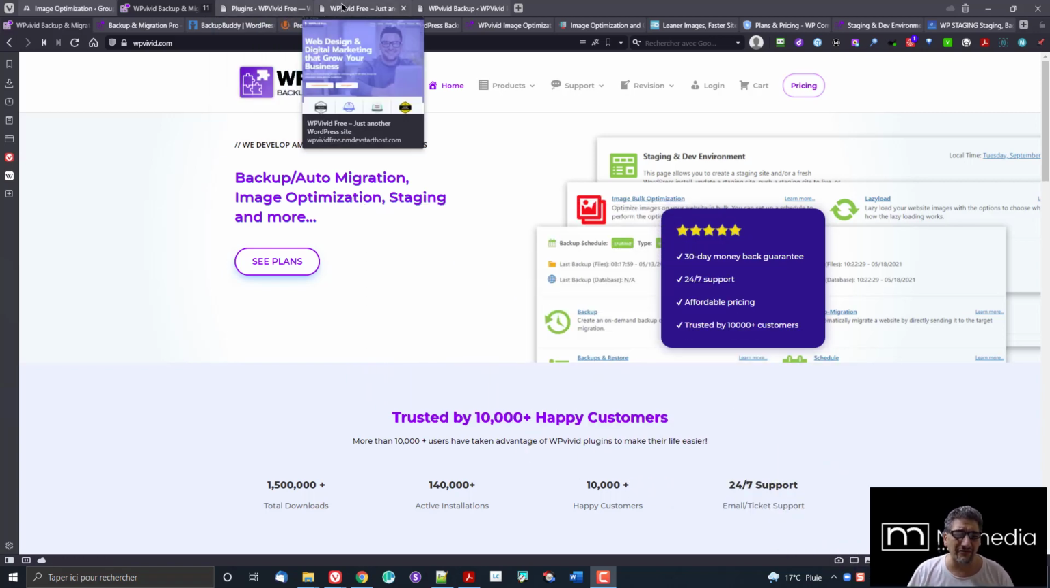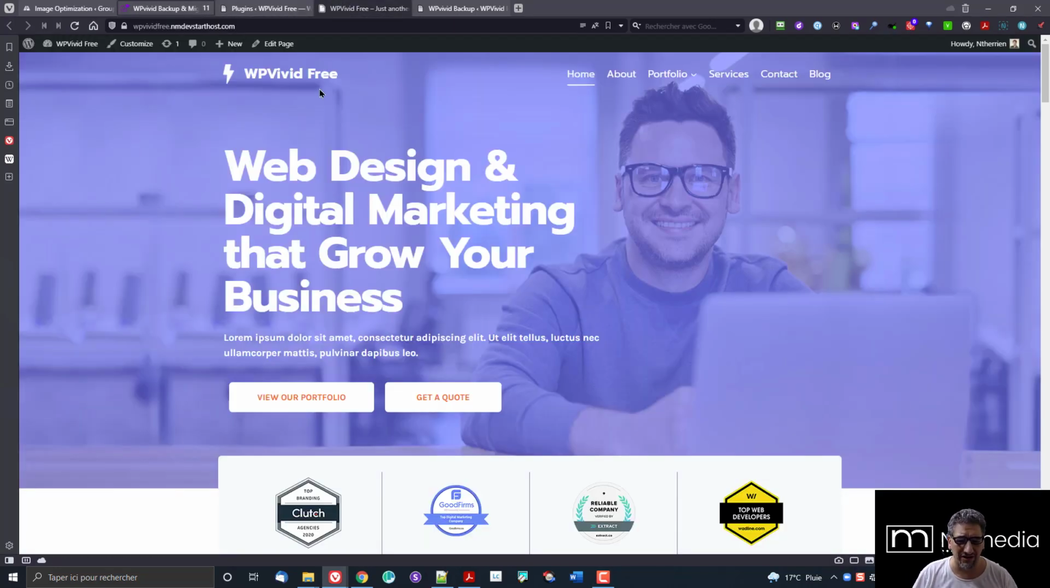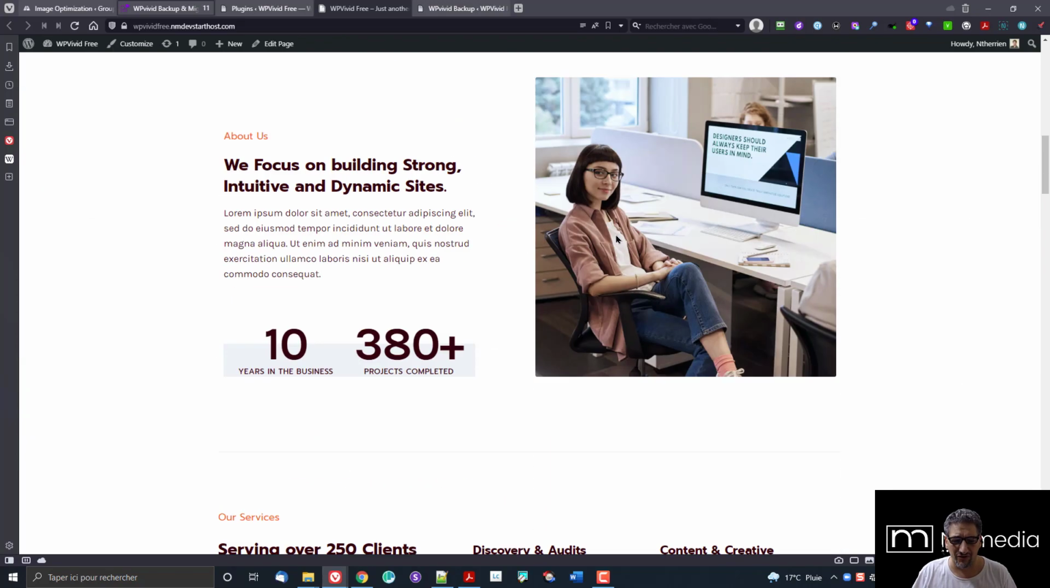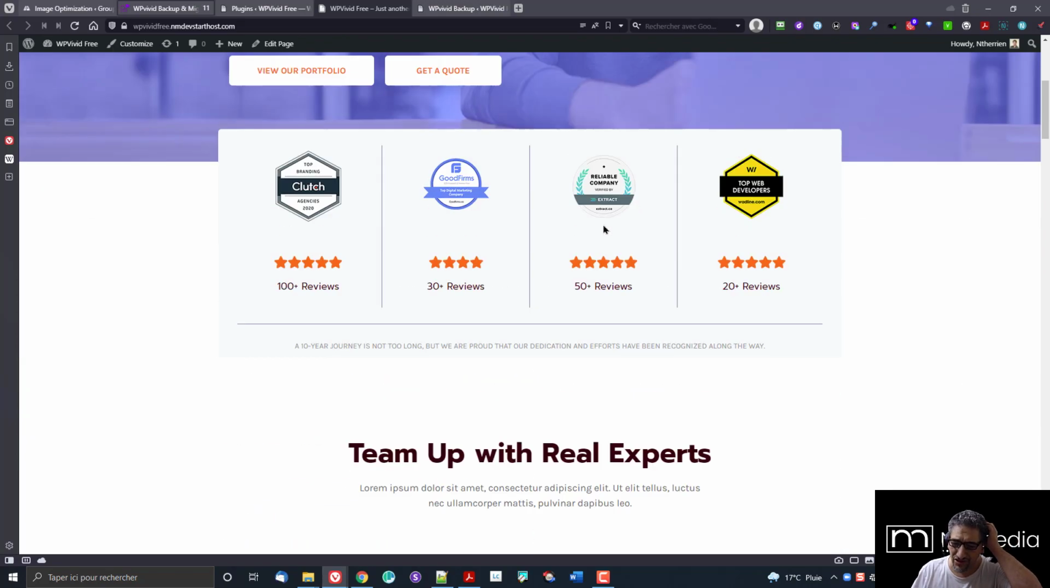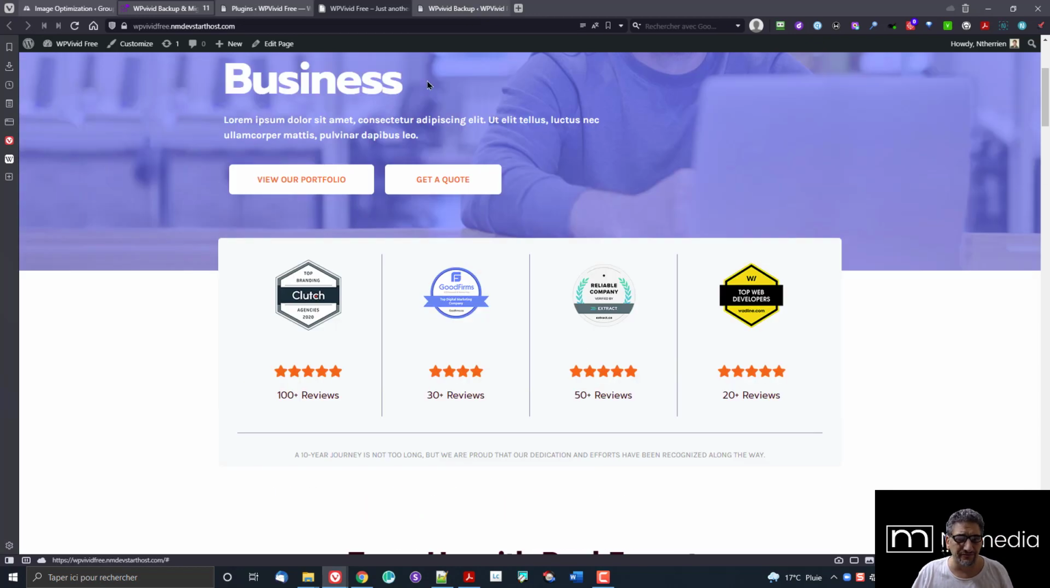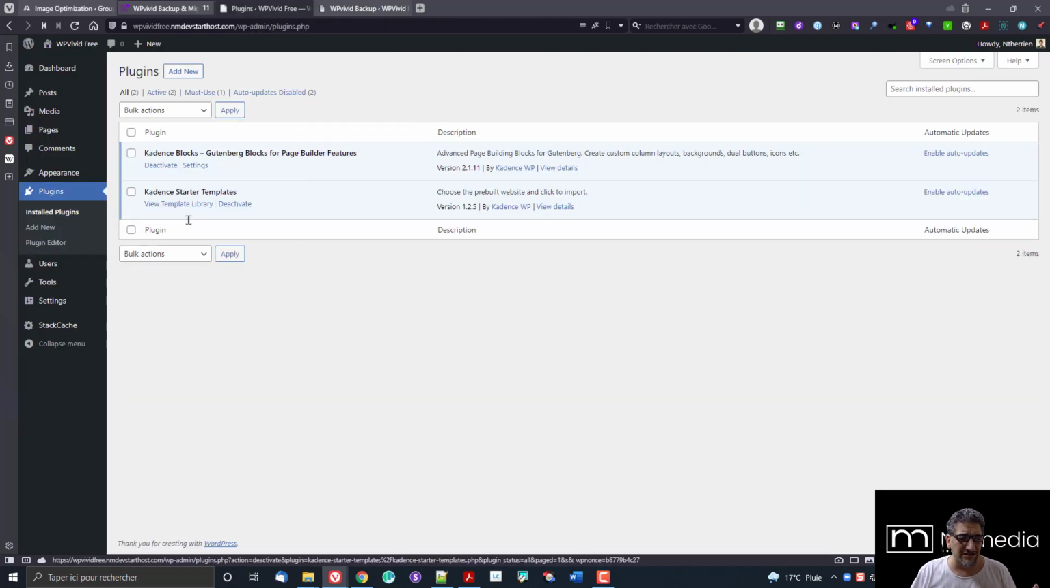So far, I have created a site with the Cadence theme, the free version of it, and I have installed the starter site, one of the sites with Gutenberg, just for demo purposes. As you can see, the only thing I have there is the Cadence starter template and the blocks. Now I'm going to add the free version of WPvivid.